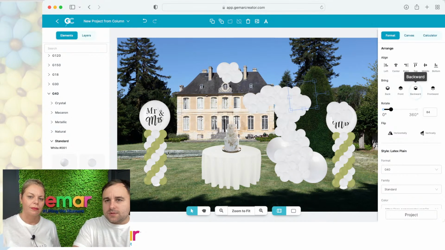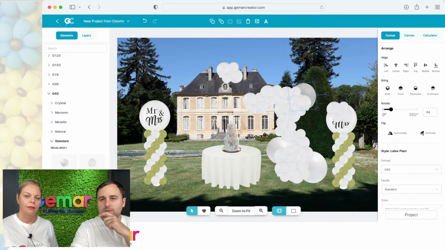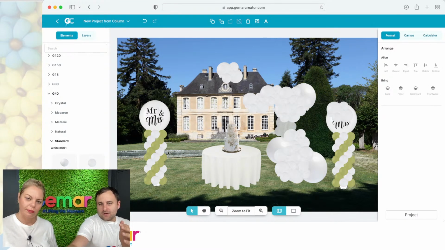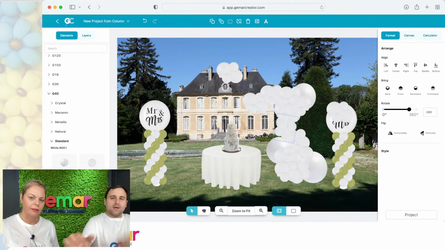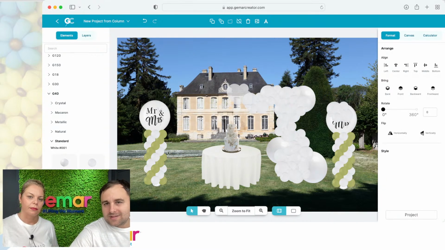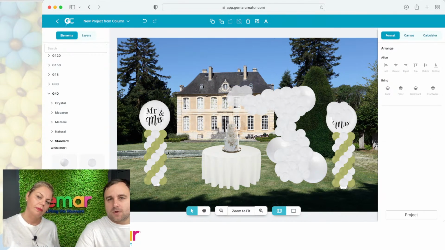Back a little bit, forward, so we do have just one big balloon here. As you can see, it's getting thinner here, and then it's making its way to big again. So it's like a movement of balloons, with a little playful touch. Okay, almost done, almost ready.